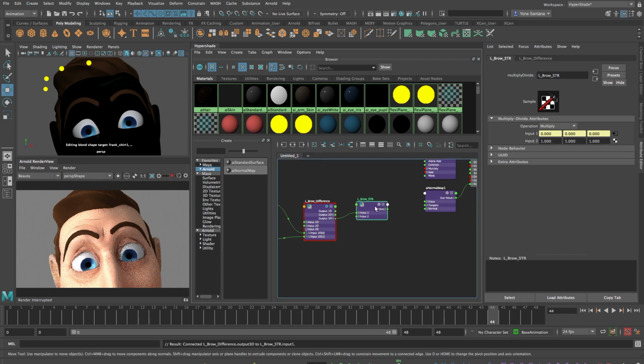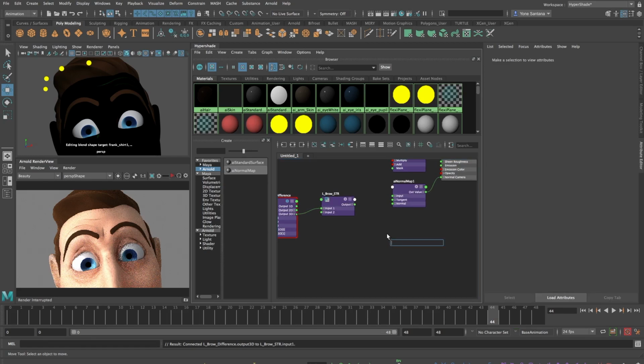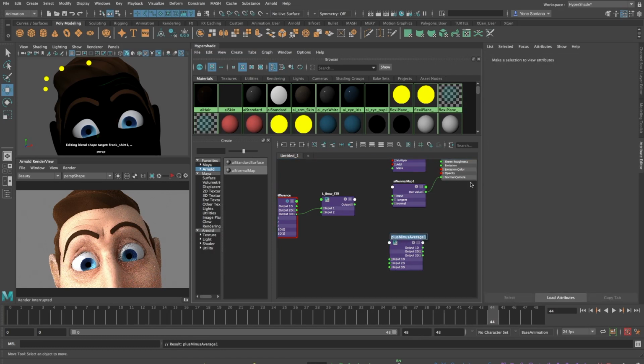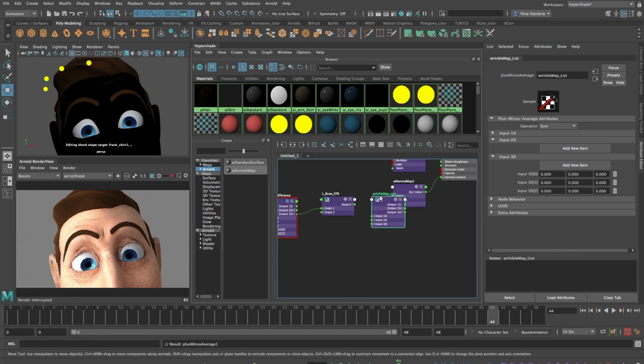Afterwards, we'll take the connection of the multiply divide node and plug it into a plus minus node. This node will add all the normals together, and I'm going to rename it as wrinkle map list. Now I'm only going to be adding three maps into this list, but you could make it as long as your character needs, with having 10 or 20 different wrinkle maps if you needed.